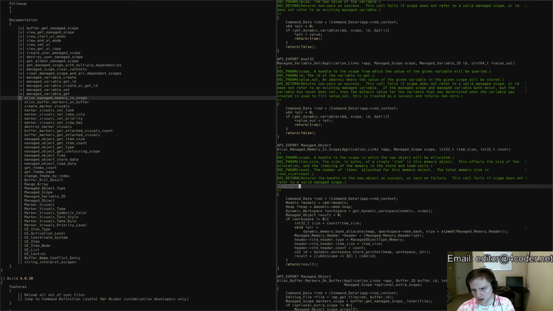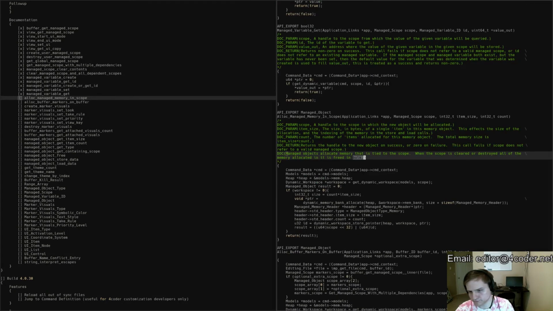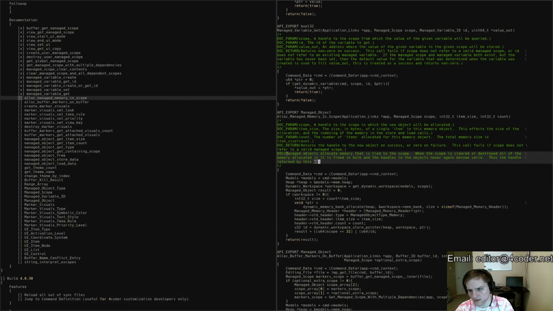Doc. Managed objects. Allocate memory that is tied to the scope. When the scope is cleared or destroyed, all of the memory allocated in it is freed in bulk, and the handles to the objects never again become valid. Thus the handle returned by this call will only ever refer to this memory allocation.